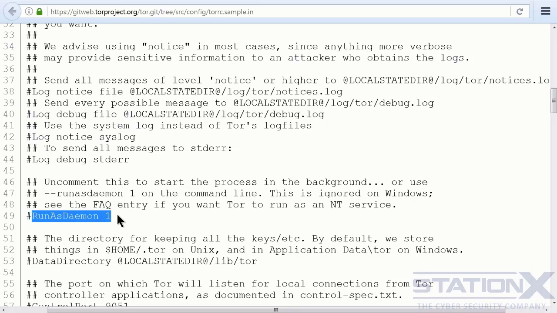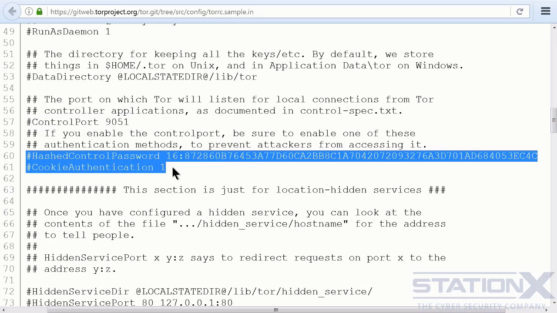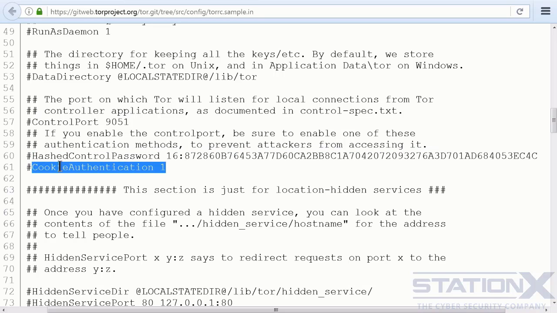Line 49, this is to run Tor as a daemon process in the background. Say for example, if you don't want the Tor browser running at the same time. This does not work in Windows, as it says here. This is the control port set at 9051. Applications can remotely control Tor by issuing commands to this port, and you can establish authentication with these. By default it is set up for authentication using cookie authentication, at least it is on the ones I've seen.